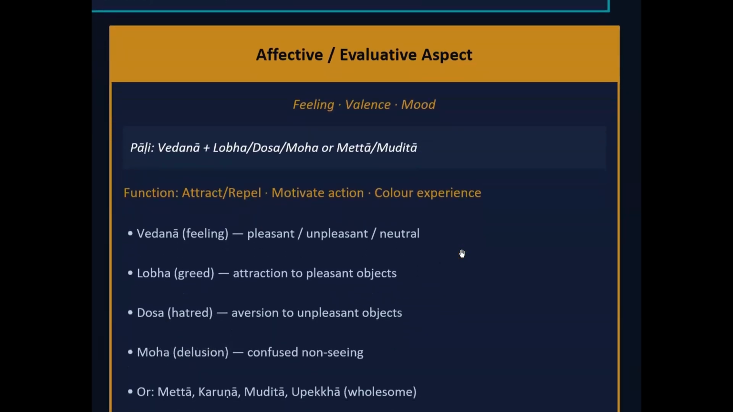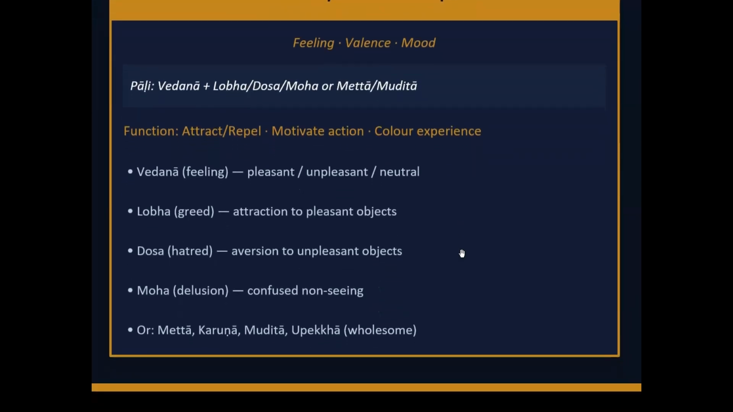Vedana, the feeling. The feeling in contact, whether pleasant, unpleasant, neutral. Then after this, the lobha, if greed, one of the evil roots, arises, then you will have attention to pleasant objects. Then you have the dosa, hatred, then you have aversion to unpleasant objects. And then if moha arises, delusion, you are confused. Seeing the thing, you are in a so-called confused state of what kind of thing is it? Deluded.